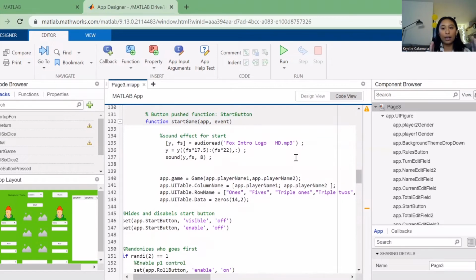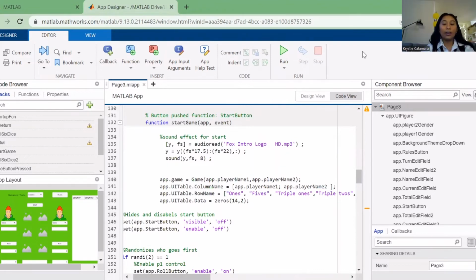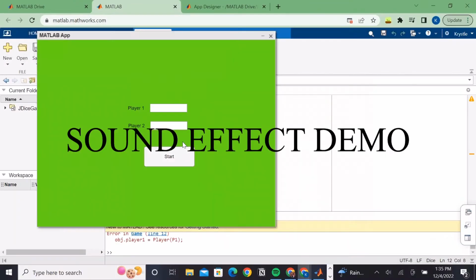Same thing for the start button of the game. I cut out a portion of the Fox intro logo, basically just setting the audio signal to only play the sample rate from 17.5 seconds to 22 seconds. And then from there, it was just about inputting the code for the sound effects under the functions that we wanted the sound effects to be assigned to. So for example, right here, when you start the game, the Fox intro logo will play. And that is all.